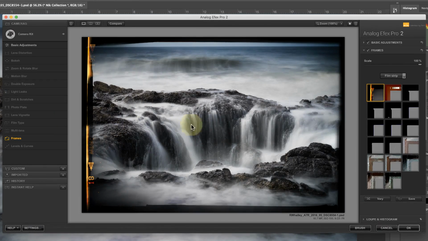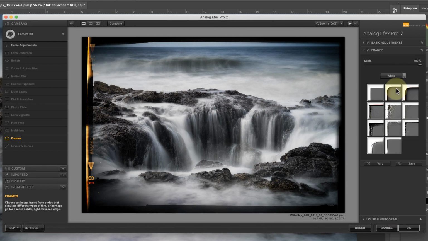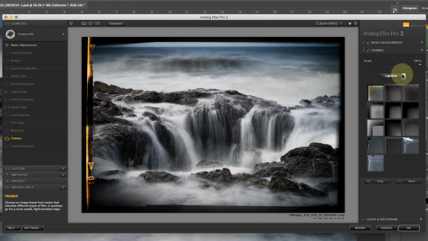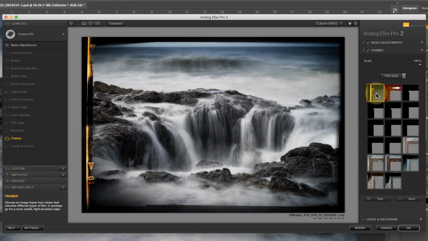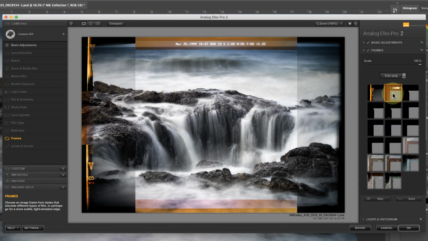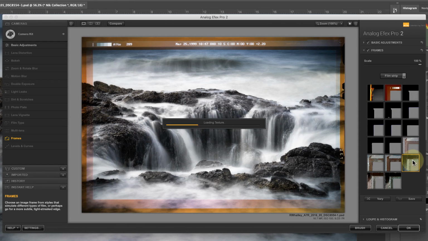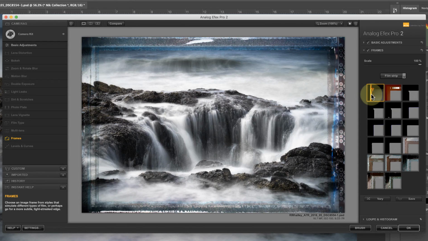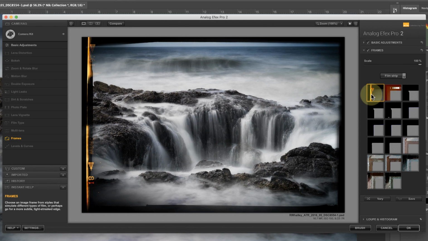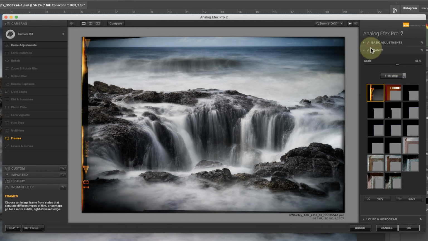In the frames section, I have 3 sets of borders or film edges I can select with the drop down. For this example, I'm going to use the film strip group. I can now pick the border that I want to apply. Whilst there are a lot of film edges here that you can use, you don't have much control over them. All you can do is scale them to make them larger or smaller using the slider.